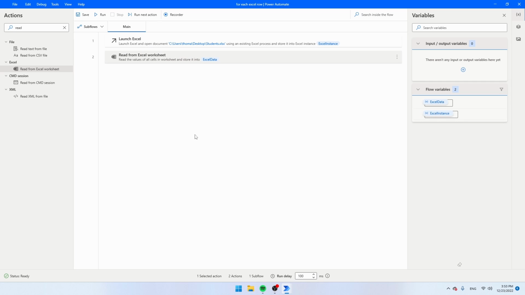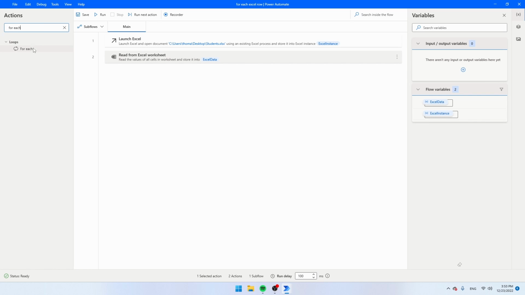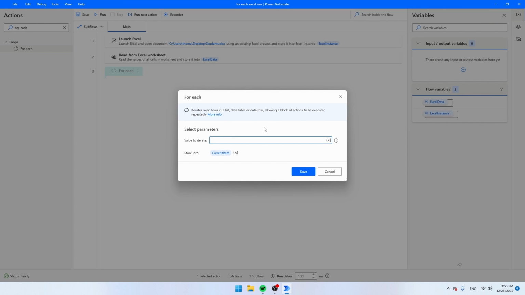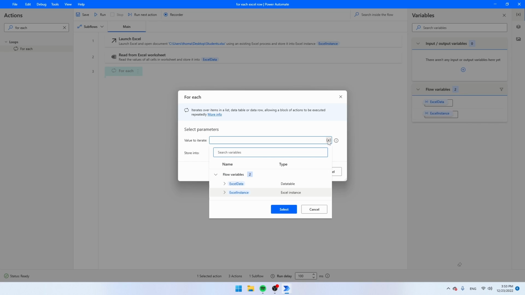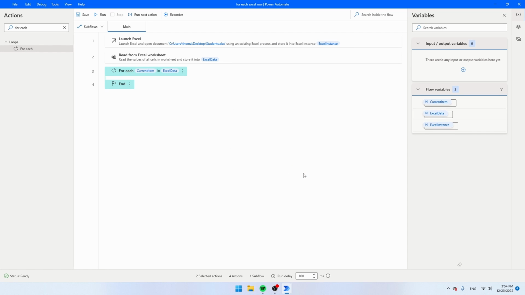Then we're going to continue with the For each activity. For each, this one. And this is going to tell Power Automate that we want to do something for every line in this Excel file. And the value that we want to iterate is all the data in this worksheet. So click here on the X. Now we're going to click on the ExcelData because that's the data that we want to iterate. Click select and then click on save.